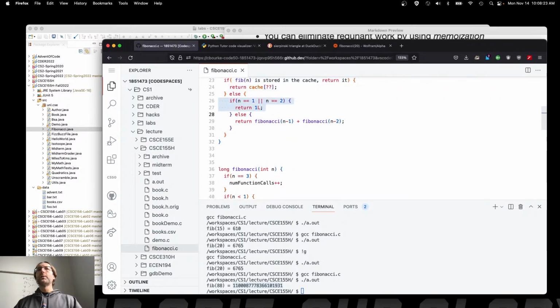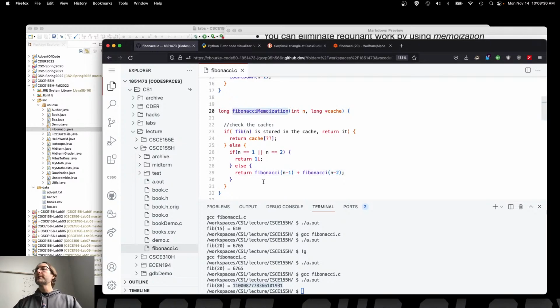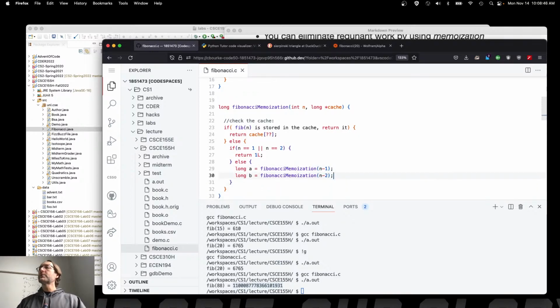Now, if it's 1 or 2, we can go ahead and just return one. But otherwise, I'm going to make a recursive call to this function, not to the other one. That other one was really inefficient on n-1 and n. But instead of immediately returning it, I'm going to store each one of these. Long b is equal to this. I'm going to store both of those, and then the result is going to be a plus b.